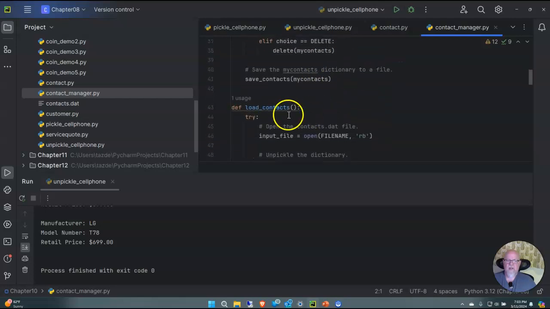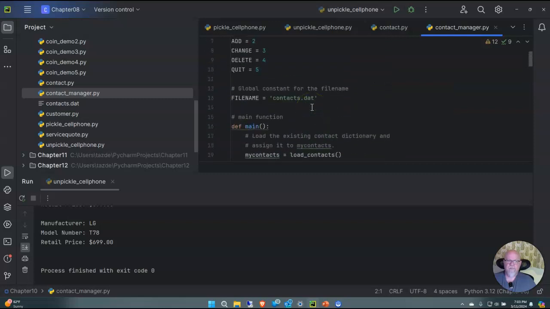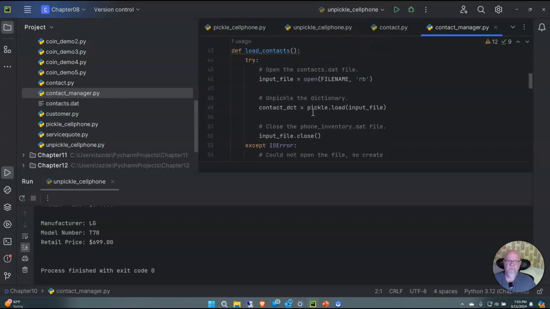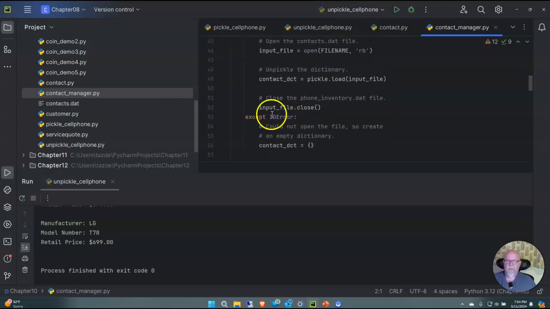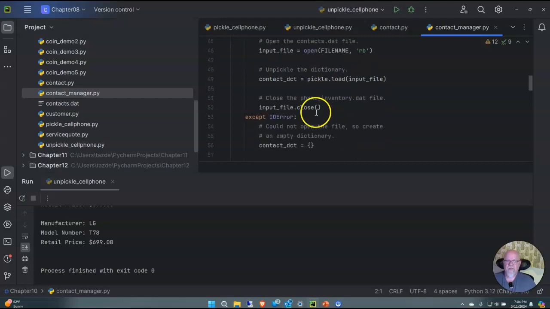So I come down here, and here's load contacts. So contact's being used somewhere. Let's see where it's being used. I've got my input file. Open the input file for read bytes. Here's my contact dict. My dictionary is equal to pickle.load of the input file. So there's my dictionary. It's going to unpickle, so it's going to read it, and then I'm going to close it. So it's going to read everything into the dictionary.